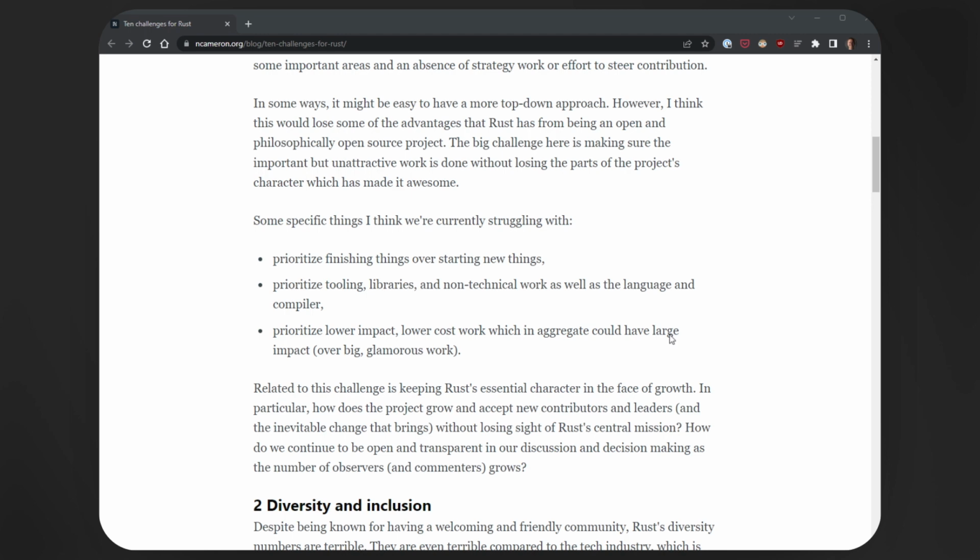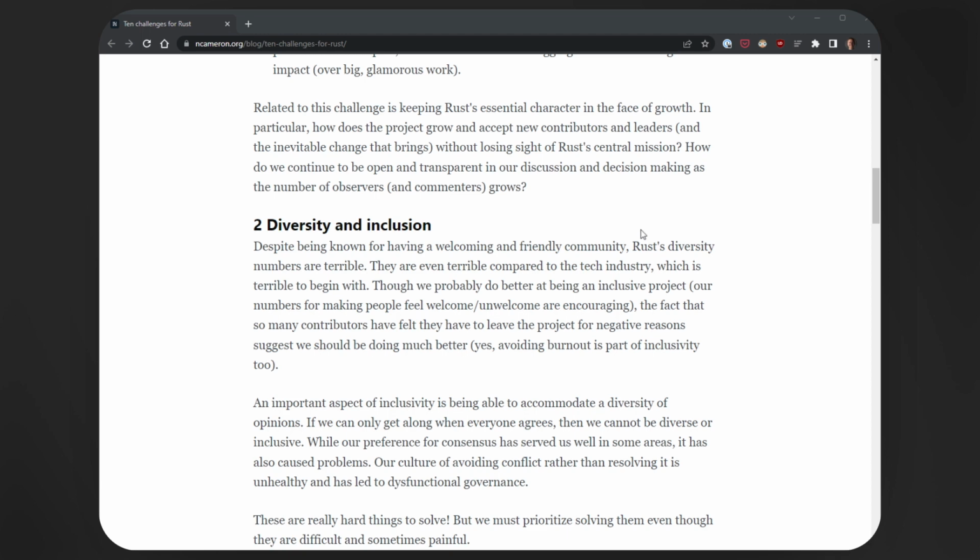I think Rust definitely stands toe-to-toe with some of the other really great collaborative communities that I've been a part of in programming and open source over the years. And I, too, want to make sure that it continues on that path because I think it's got a lot of potential there. So next, he covers diversity and inclusion.